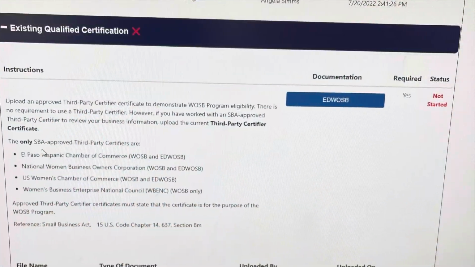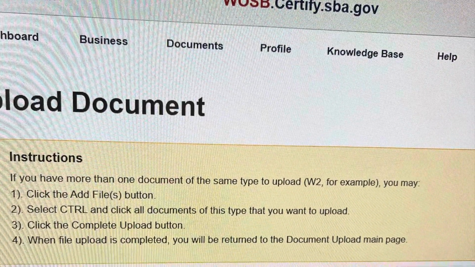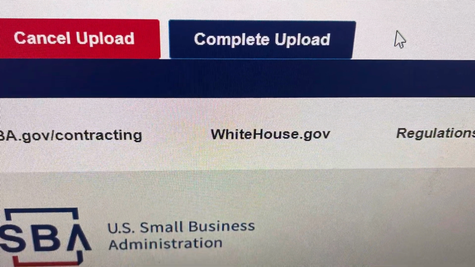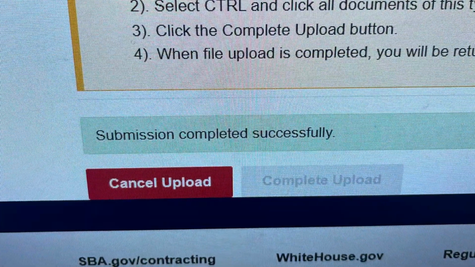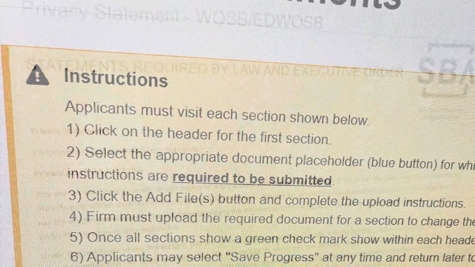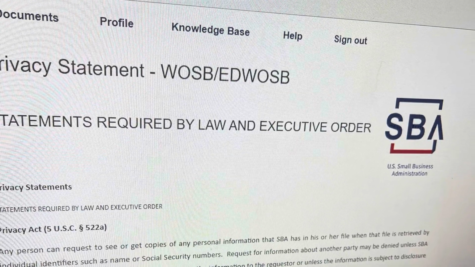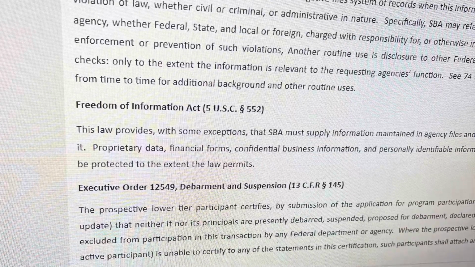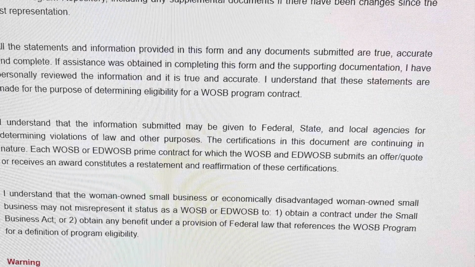After you click on that, you're going to hit the EDWOSB in the blue tab so that you can upload your document or your certification. And then you hit complete the upload once you've uploaded your document, and it's going to tell you that your submission was completed successfully. At this point, they're going to give you all of the statements that they're required by law to give you, and you just read through that, and you have to agree and attest to the fact that all of these statements are true.